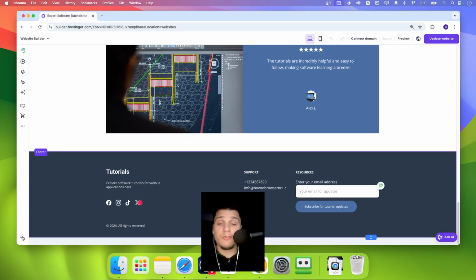So yeah, this trick is pretty useful if your site is designed in a way that doesn't translate well to mobile. But remember, it could also make the site harder to navigate on smaller screens.